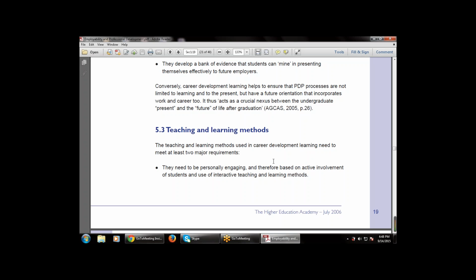Teaching and learning methods used in career development learning need to meet at least two major requirements. First of all, they need to be personally engaging and therefore based on the active involvement of the student.